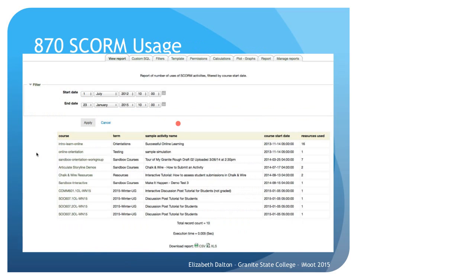SCORM usage. We've made some tutorials and we're starting to add in some SCOs from other sources as well. We've been using Articulate Storyline. We also have been importing SCOs from other places, and we're just trying to find out how many of those are being used.